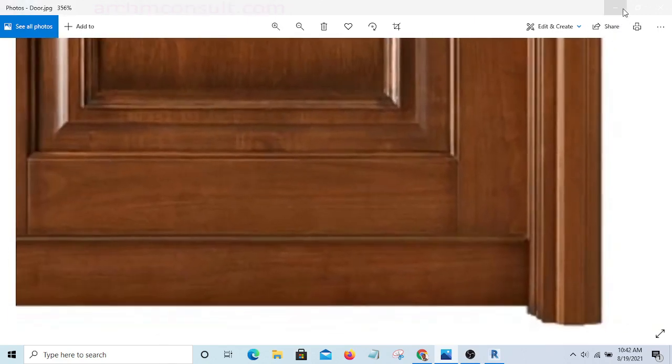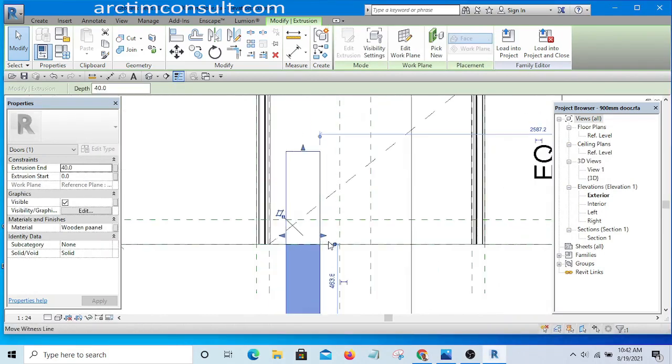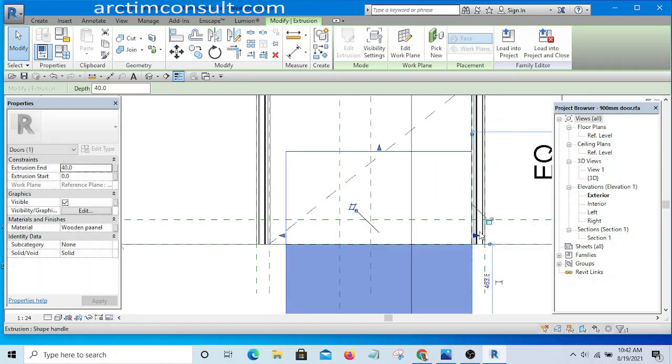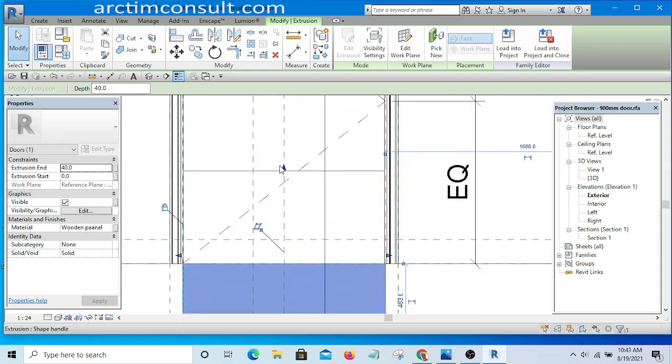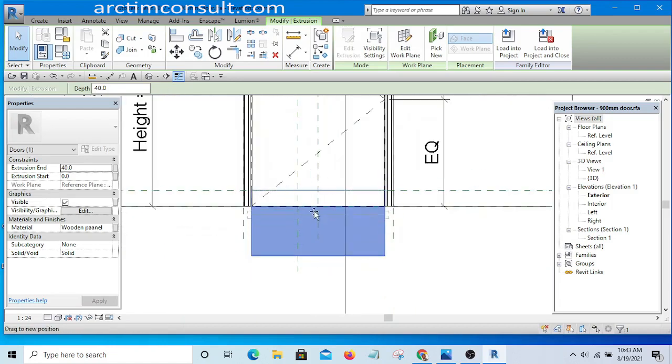Okay, so this one is just a normal rectangle, and I'm going to stretch it until it snaps to this reference plane. Then I will lock it. This one should snap to that reference plane as well, and lock that. Then I'll lock this. I will lock this one to the reference plane.